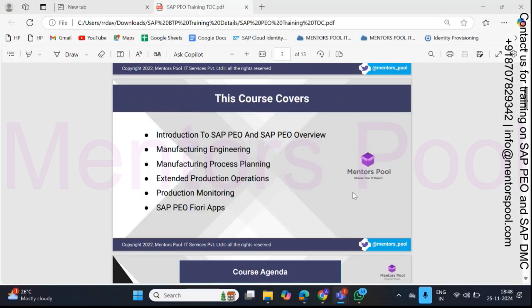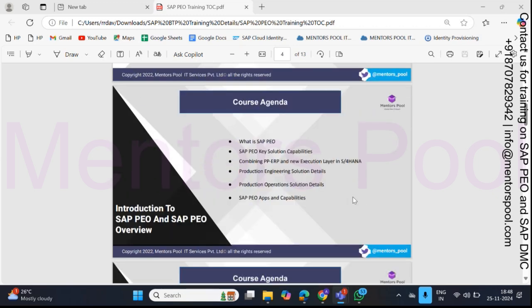We'll look at the overview. We will separately go in detail into the manufacturing engineering side of it, the process planning side of it, and production operations and production monitoring. We will go into detail on all of these areas, and we will be covering a lot of Fiori applications. This is on a high level. In detail, you could have a look at this. Maybe if we could go to the next one.